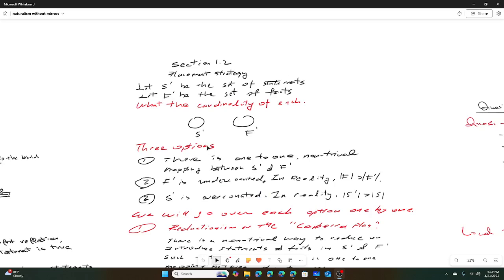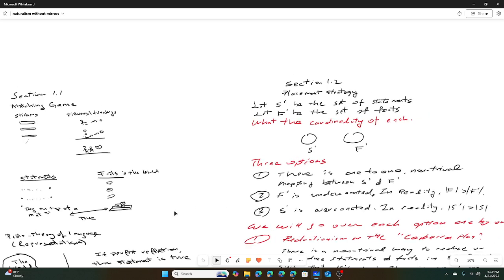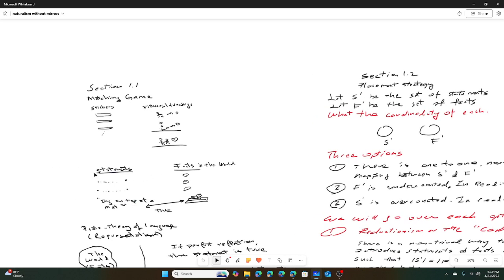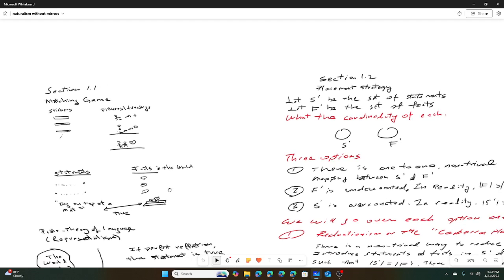Okay. This is section 1.2, placement strategies. So, in section 1.1, we're confronted with a picture that on the left hand side you have statements that are true statements, right? And on the right hand side you have facts about the world. And if you have true statements, it corresponds to one of the facts on the right hand side, right? So every true statement on the left hand side corresponds to one of the facts in the world, right?